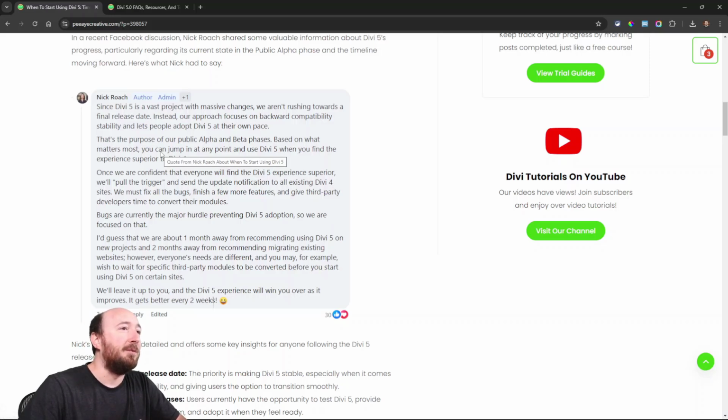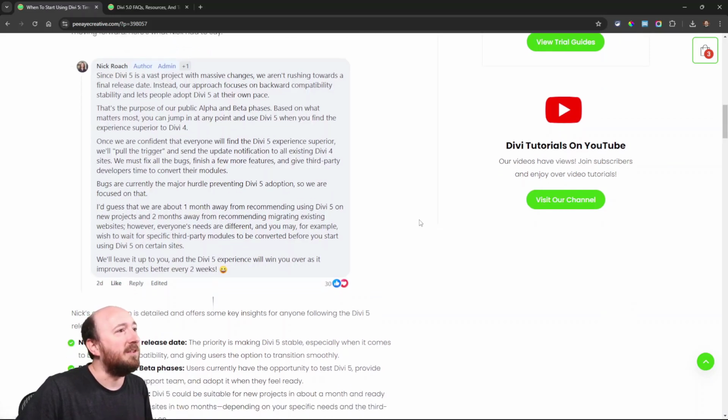Instead, our approach focuses on backwards compatibility, stability, and lets people adopt Divi 5 at their own pace. That's the purpose of the public alpha and beta, and based on what matters most, you can jump in at any point and use Divi 5 when you find the experience is superior to Divi 4. So obviously that's relative. He's putting it out there like whenever it works for you. There's some different clarifications here.